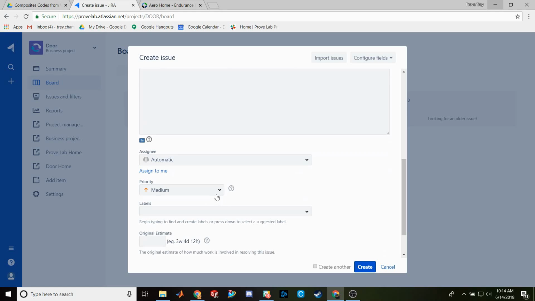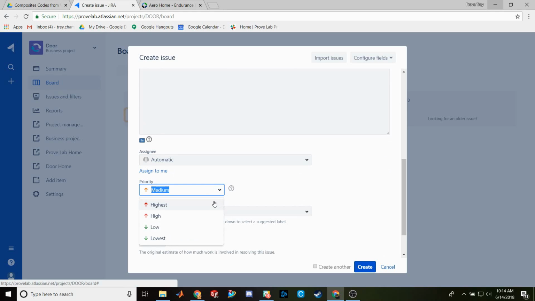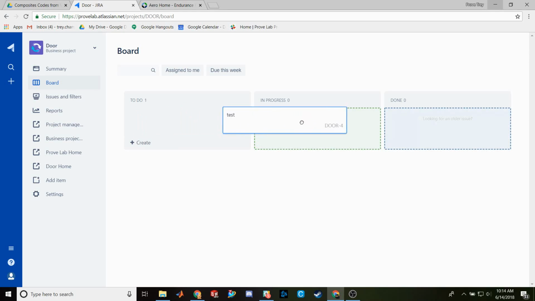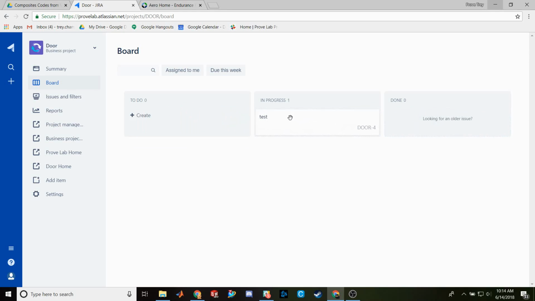The last thing you want to worry about is the priority. Again, this isn't super important, but it's nice to know and to sort your tasks. So I'm going to put this at highest priority and then create. It will create the task right there in the to-do column. The goal is obviously to get all the tasks from the to-do column to the done column. When I start a task, I put it in progress, and when I'm done with it, I drag and drop it into done.